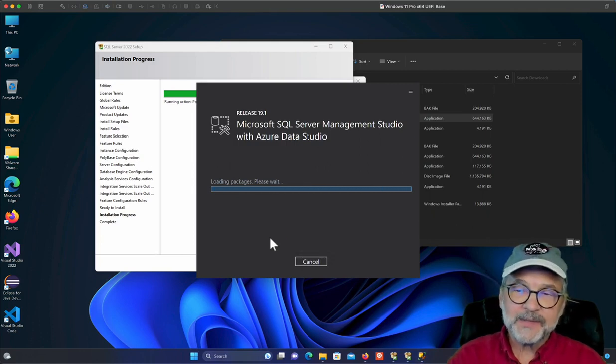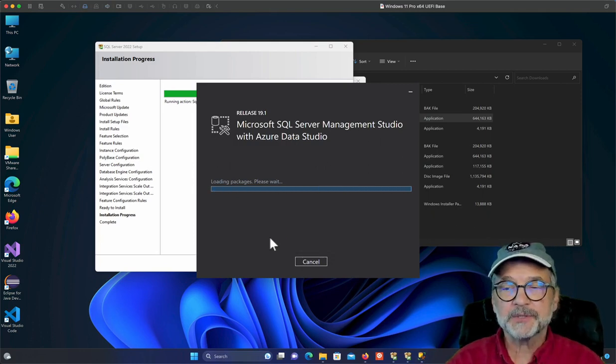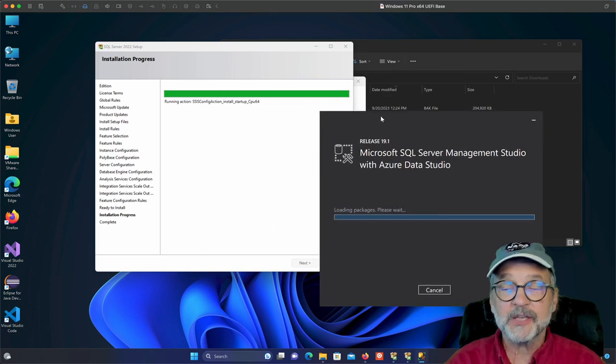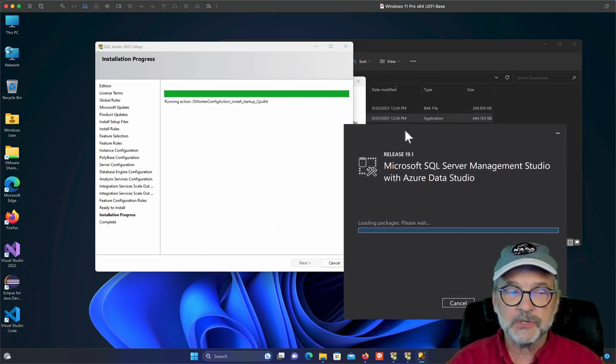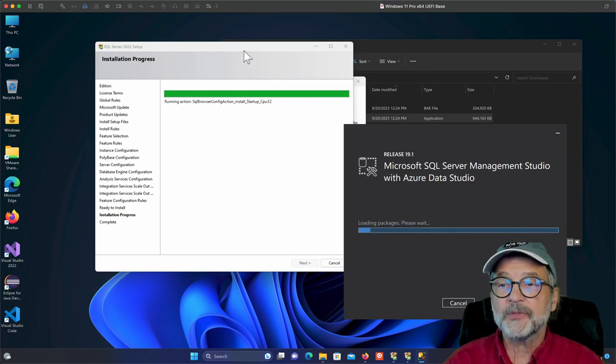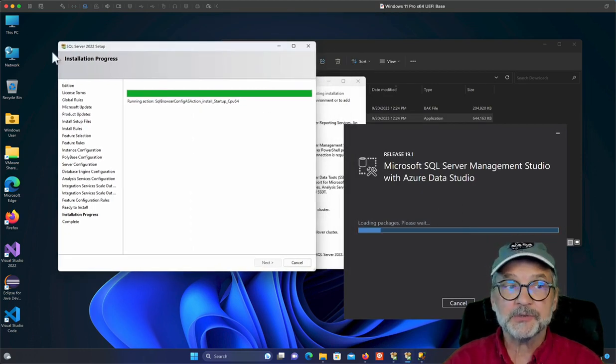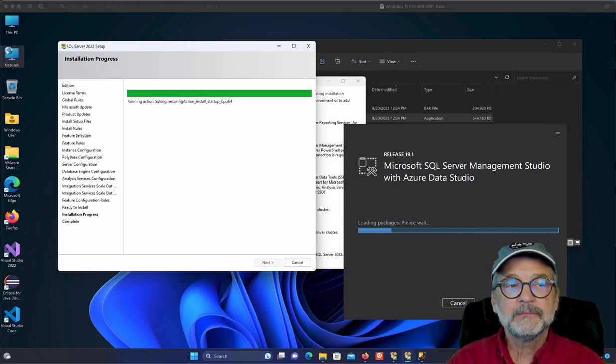That's one nice thing about the Microsoft SQL Studio installation, or Microsoft SQL database installation: you can do multiple things at the same time. So we have to wait for this to finish, and then we've got to actually do some configuration. It's not too bad, but we'll see it.